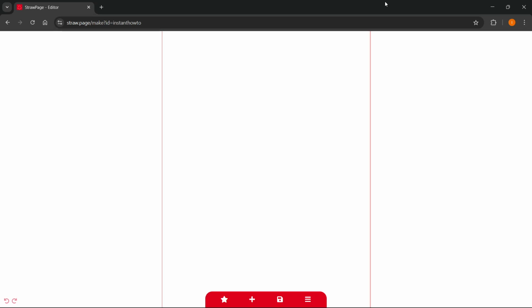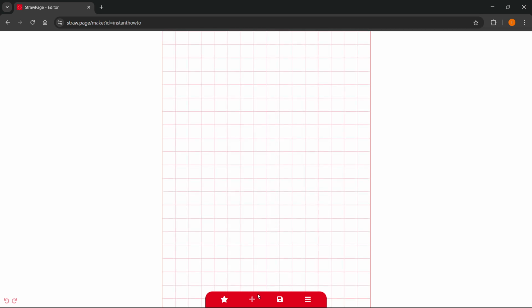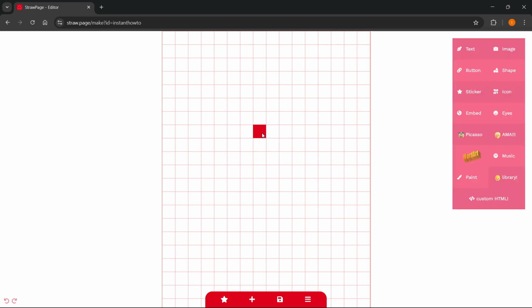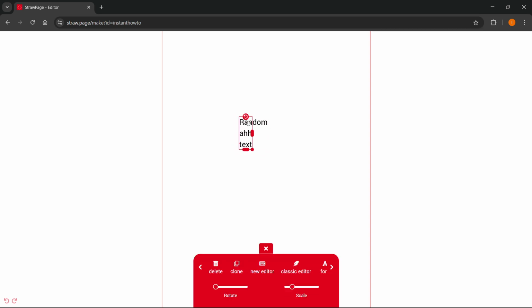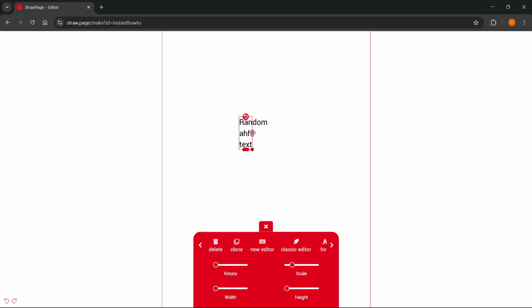In this video, I'm going to show you how to edit text on StrawPage. Now, the first thing you want to do is click on this plus button at the bottom, and then select where you want your text to appear, and click on the text button here at the top right. Now, from here, as an example, there's going to be random text, and if you want to edit this, you have a few options.